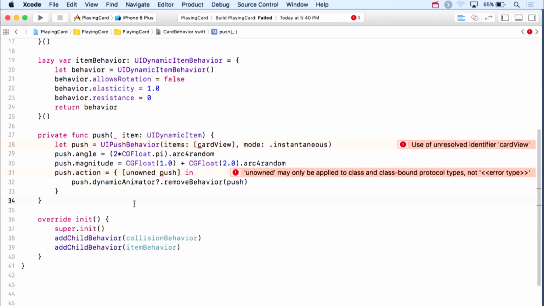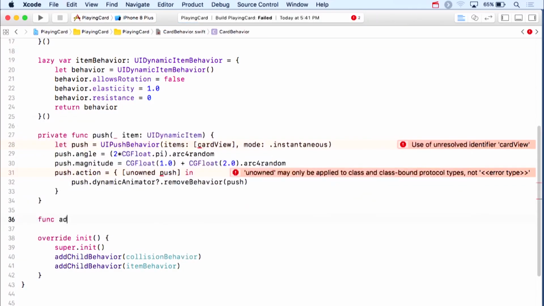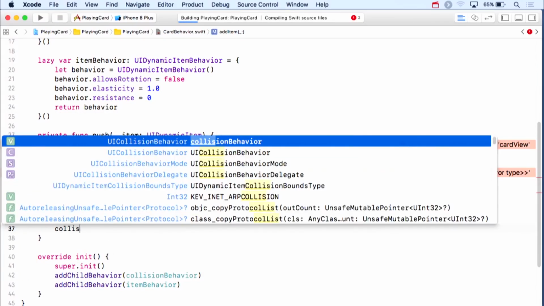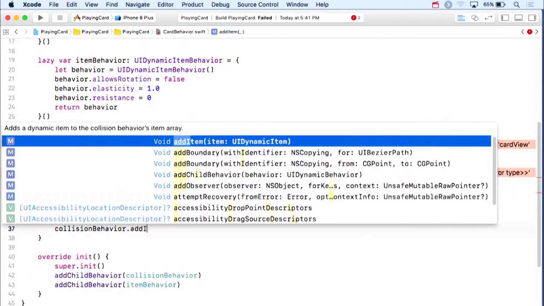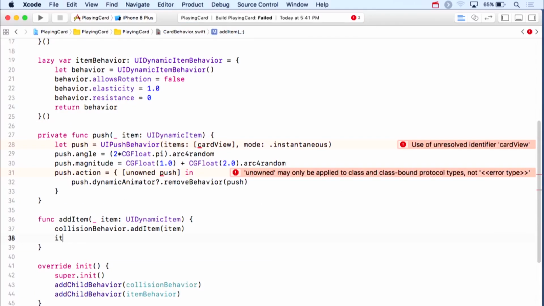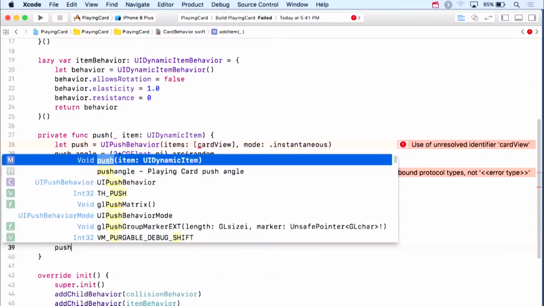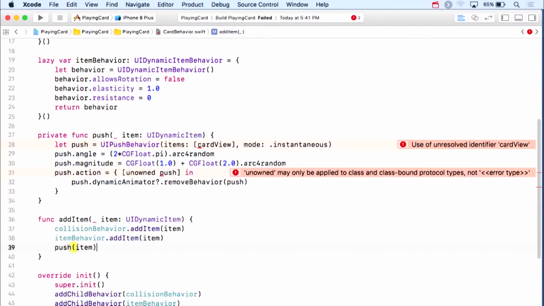Same thing here. So how am I going to deal with this fact of push? Well, I'm also going to add a func addItem, which adds an item, a UI dynamic item. And when I add it, I'm going to add it to all my children. Okay, so I'm going to add it to my collision behavior, add item. I'm going to add it to my item behavior. And I'm going to push. So I'm going to push the item too, which is essentially adding it to the push behavior here. So let's fix this one up. This needs to be item, not card view right here. It needs to be this argument right.